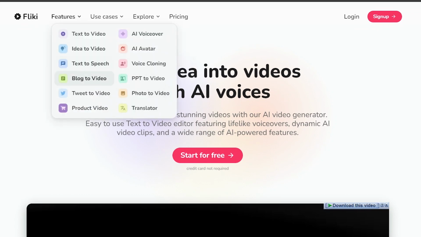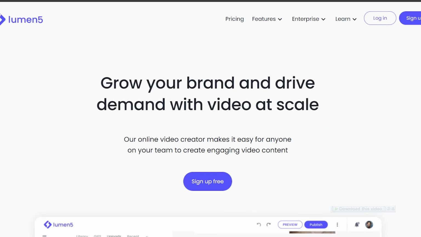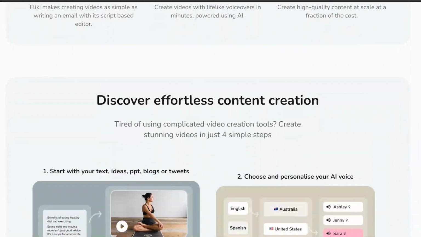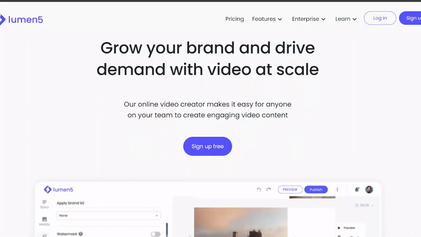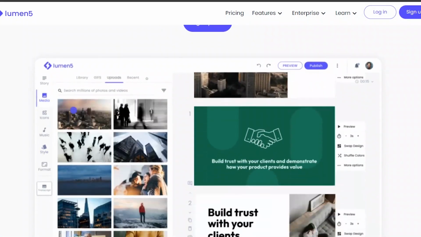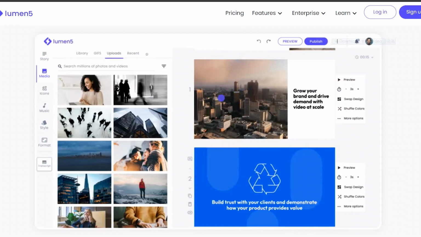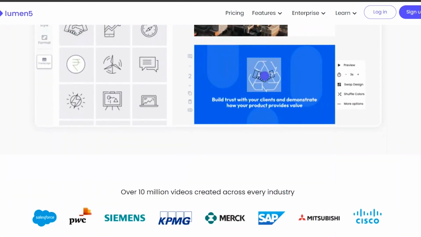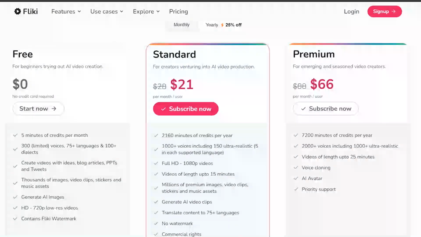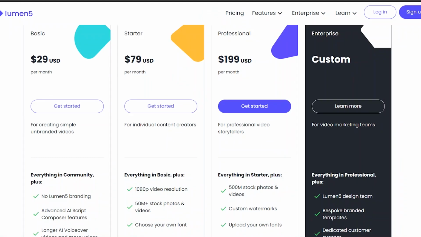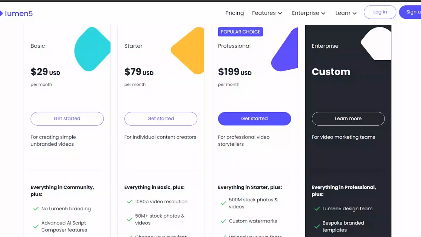Both Fliki AI and Lumen5 offer a range of powerful tools for creating stunning videos. Fliki AI provides advanced editing capabilities, including customizable templates, motion graphics, and text animations. On the other hand, Lumen5 is known for its user-friendly interface and easy-to-use editing tools, making it ideal for bloggers and content creators who want to quickly create engaging videos. When it comes to pricing, Fliki AI offers a free plan while Lumen5 charges $29 per month.